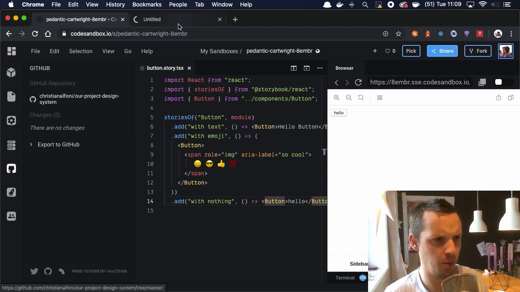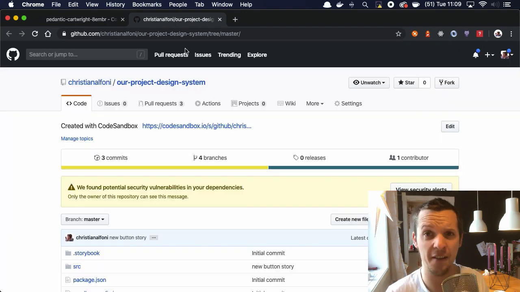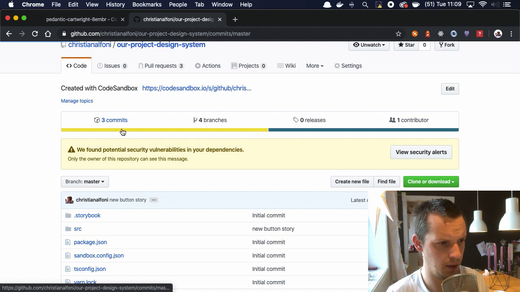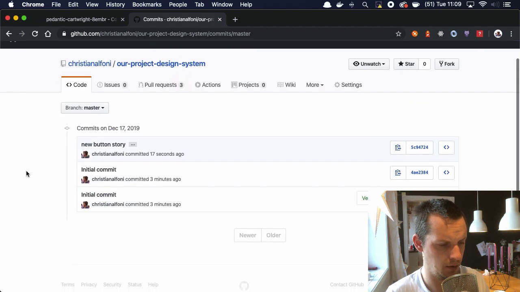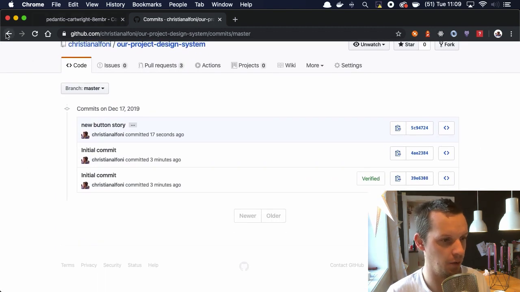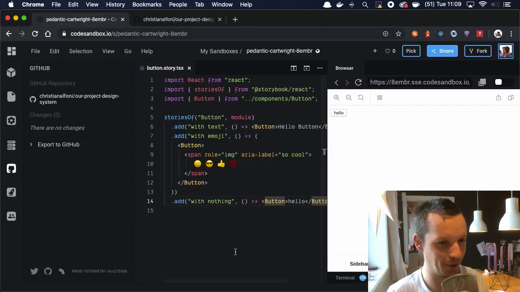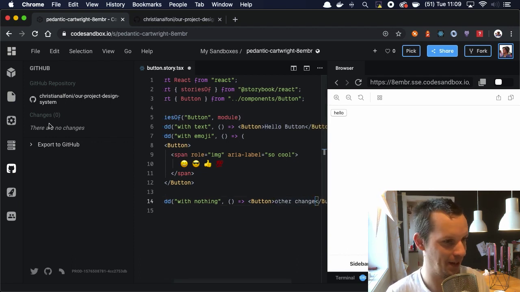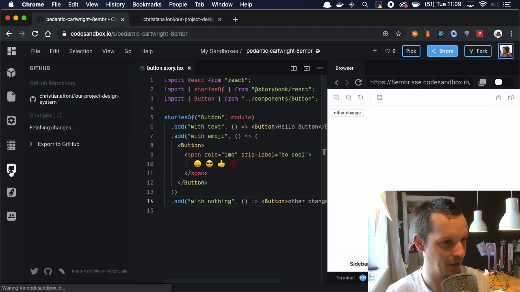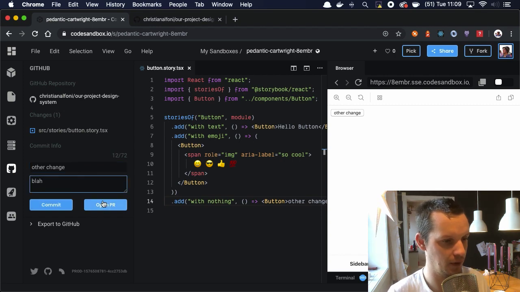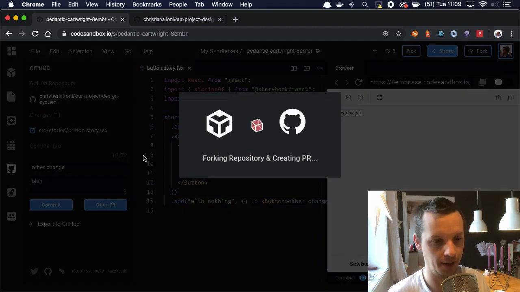So, and then if we go to the project, personally, I've actually never done this. So let's see how this looks now. Oh yeah, sorry. So I just committed it directly to master now, which I can do, or I can make a different change. Other change, let's see. So this depends on your process in your project, of course. Other change, blah. And then I can rather open a PR for that.